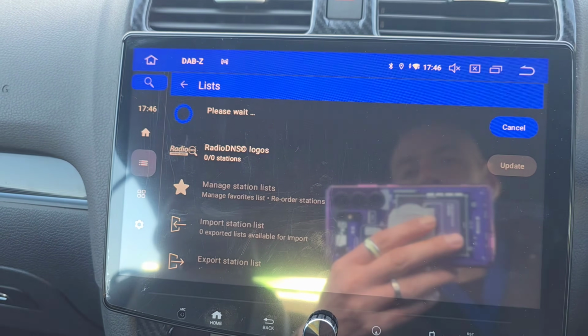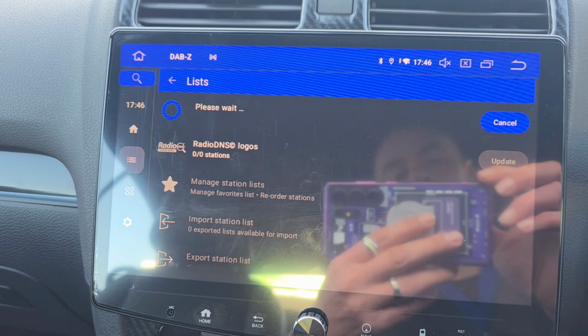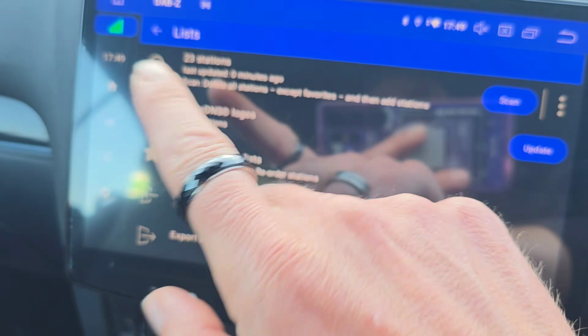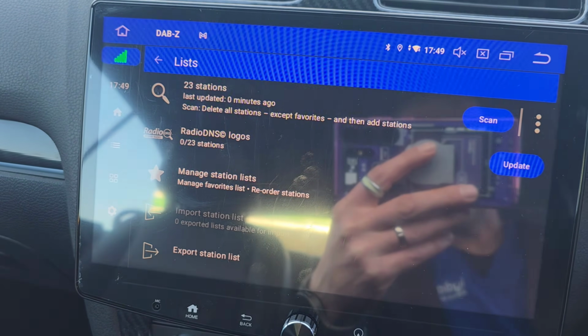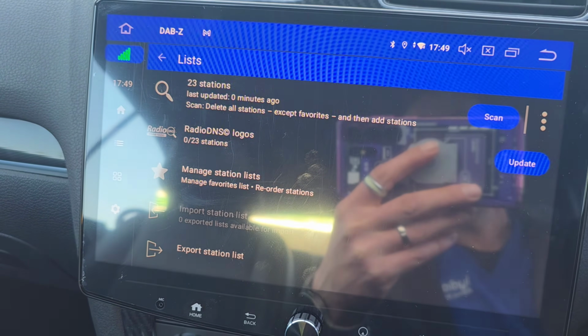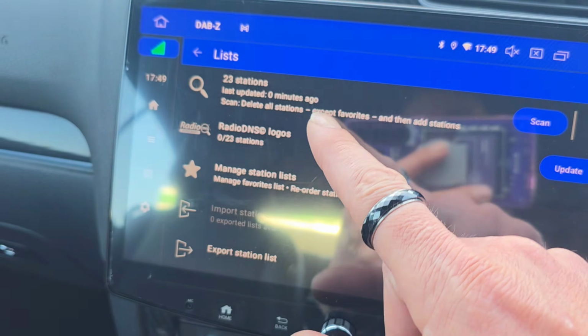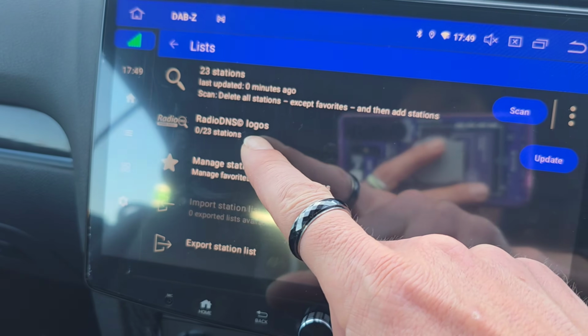Scan. Just pause your moment while this is scanning. Right, so that's finished scanning for me. It's only found 23 stations, which is all I get in Northern Ireland where I live. If I went up to one of the bigger cities, I might get more channels. So once that's done, you got this here.